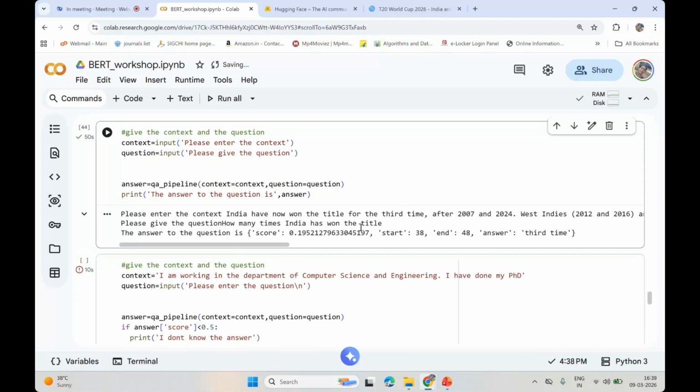So how many times it has won is something different from the context, because the context said it won for the third time after so and so. Try it out.